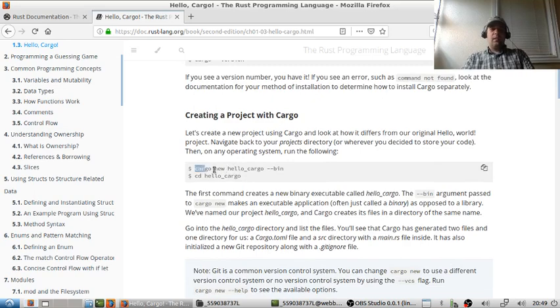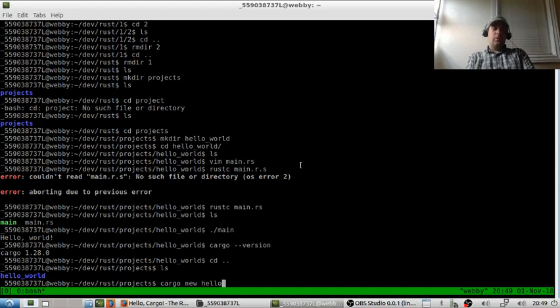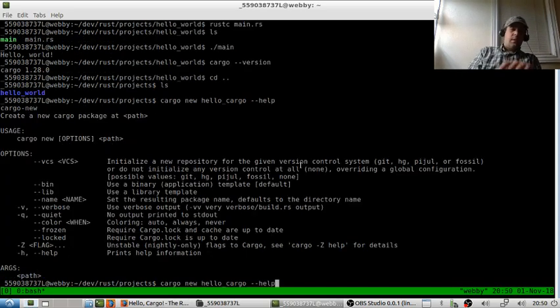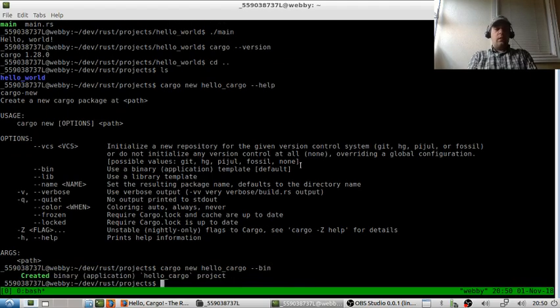Okay. cargo new hello_cargo. Well, what happens if we put help in here? So we can create a binary by default using a template or a library. We can override the name. And we can initialize it with git or something like that. All right. Well, we're just going to do the binary.